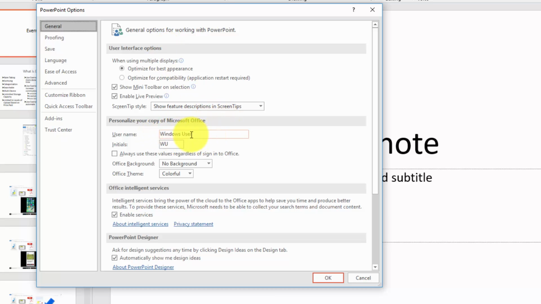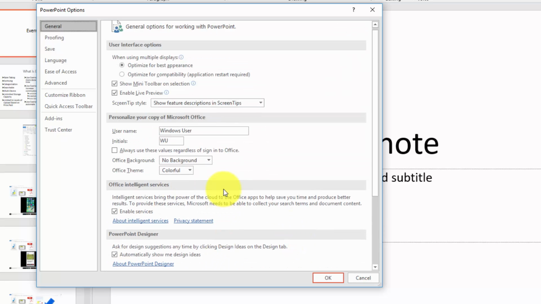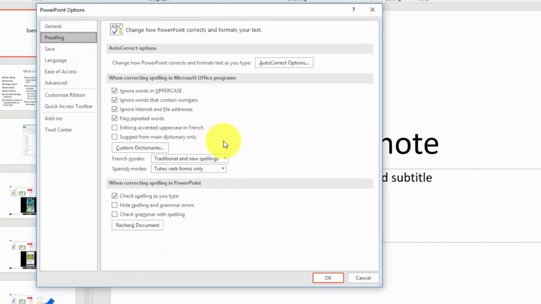This would mean that you can change the name that appears and replace when you are working inside of the various applications. And most of these are ticked by default. However, if you don't want any of them, you can untick them. You can also change the proofing options. Again, most of these are going to be working by default, including autocorrect. You can change how autocorrect works inside of PowerPoint, or you can have it not work at all.